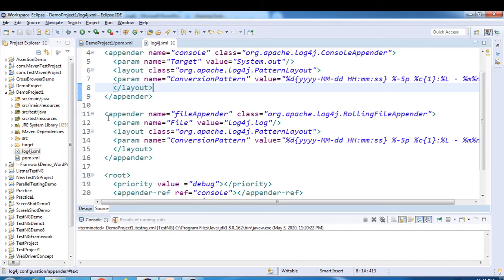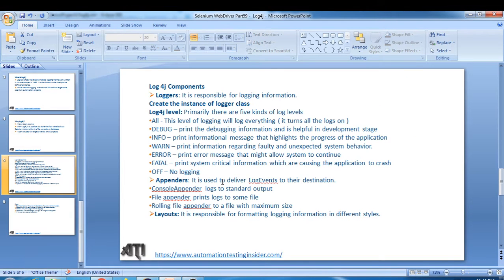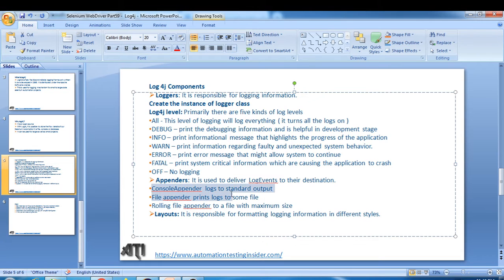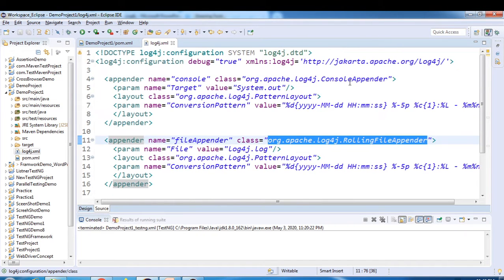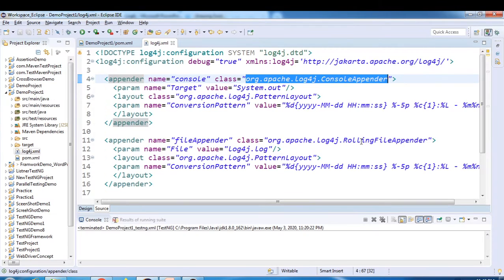And the second is the file appender, so we'll write our logs into a file as well. For that we have the rolling file appender. Earlier we discussed that there are three types of appenders: console appender, file appender, and rolling file appender. So far we have used the console appender, and the second one is the rolling file appender.